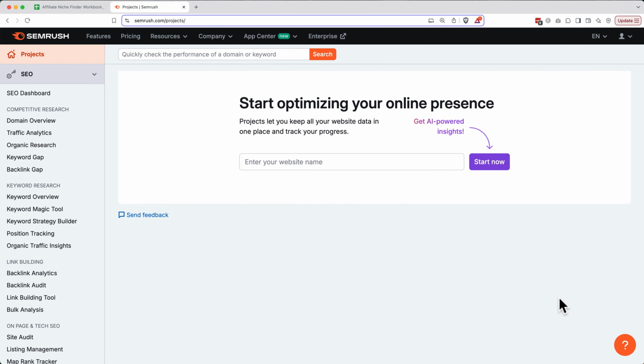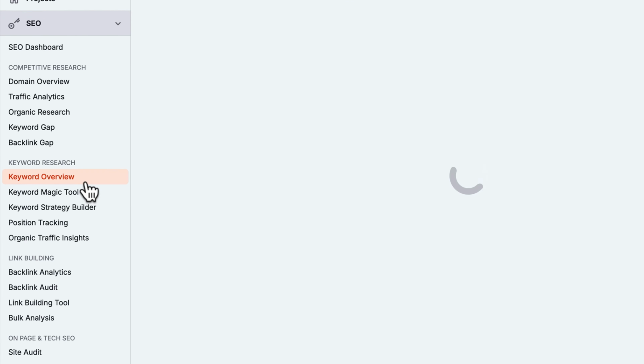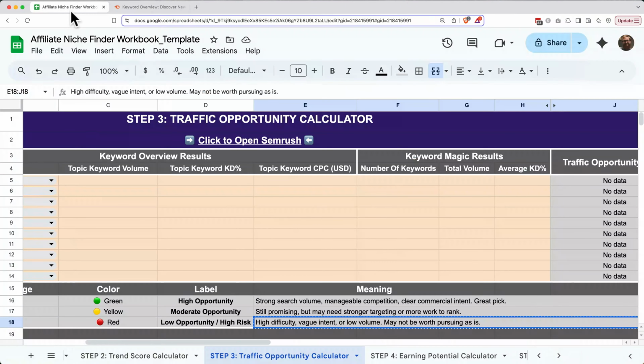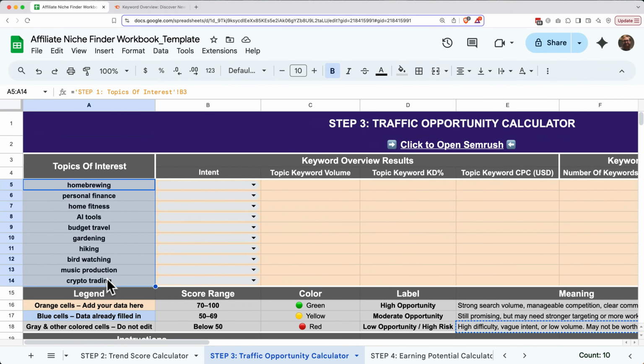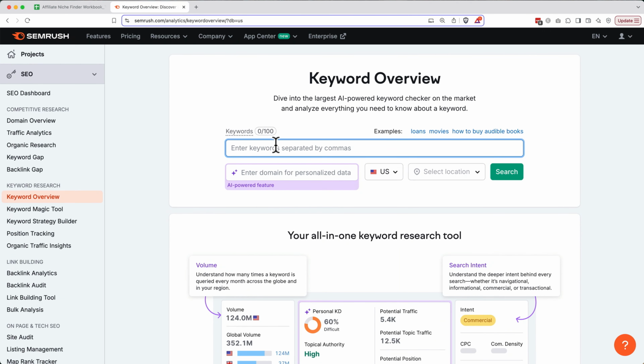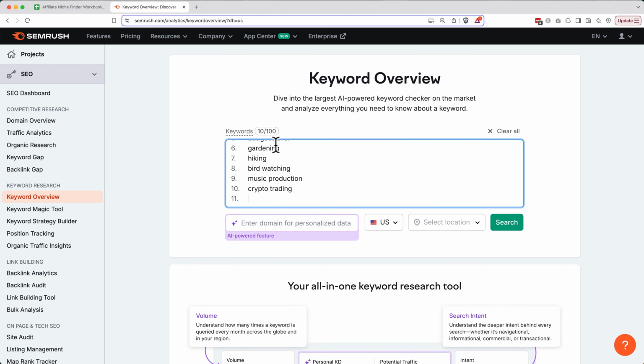Once you're on the Semrush dashboard, open the Keyword Overview tool in the left sidebar. Then go back to your spreadsheet. You can click the first cell, and then hold Shift as you click the last cell. Then on Mac, Command-C to copy, or on Windows, Control-C to copy. Then go back to Semrush, and Command-V to paste in all the keywords in the list.